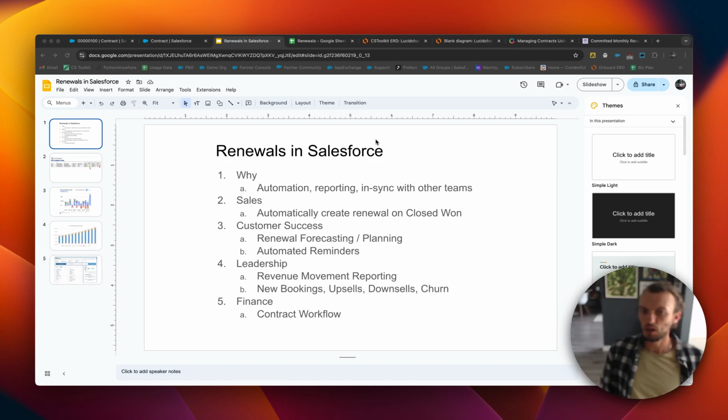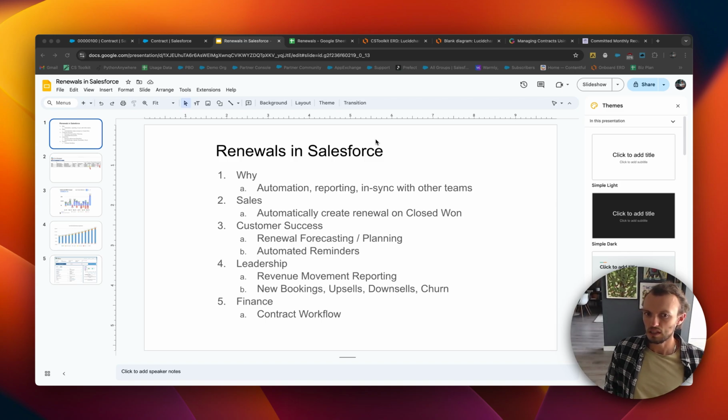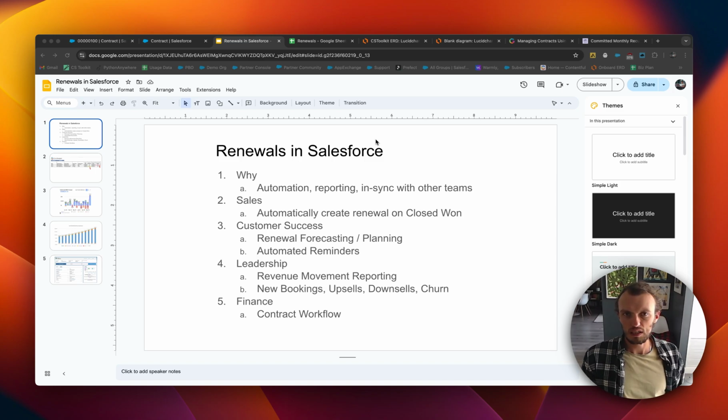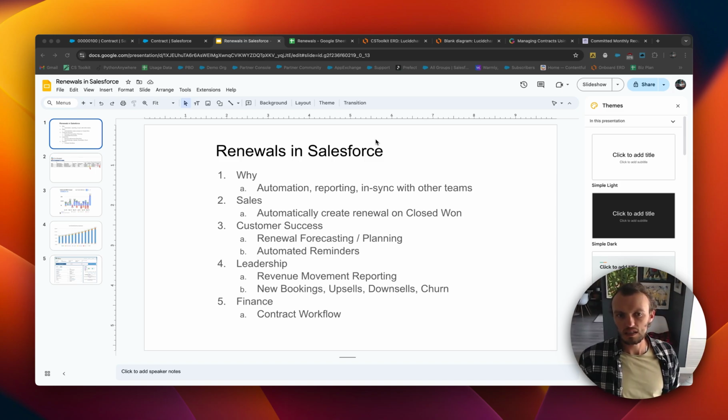I want to show you how to set up automated reminders for any contracts that are due for renewal in X number of days, so say 90, 60, 30 days. You could get an automated reminder sent to the CSM. There's lots of other stuff that you can do around that.